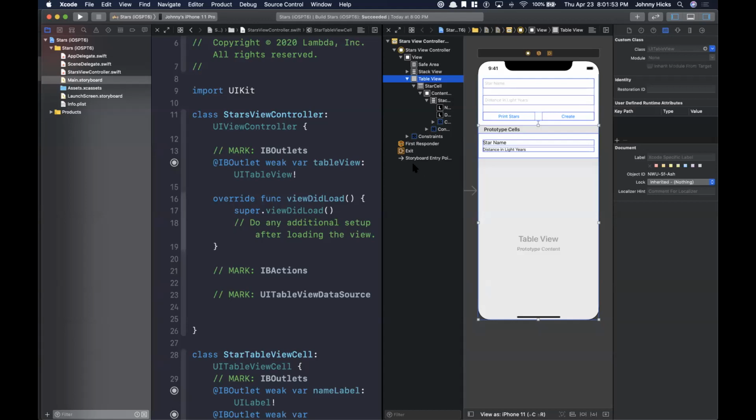Can you show me that again? I kind of got behind with the errors. Yeah, so control drag from your table view up to your view controller. Okay, and then you want to make sure that you select the data source. So you want to set the view controller as the data source for the table view.